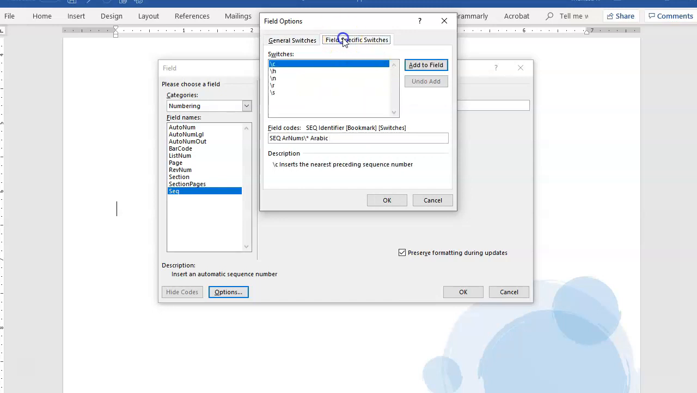Click the field-specific switches tab. Select \R. Click Add to Field, then type space 1 after the R in the Field Codes field. The 1 means that whenever you use the autocorrect code that you're going to set up to insert this field, list numbering will start at or return to 1.